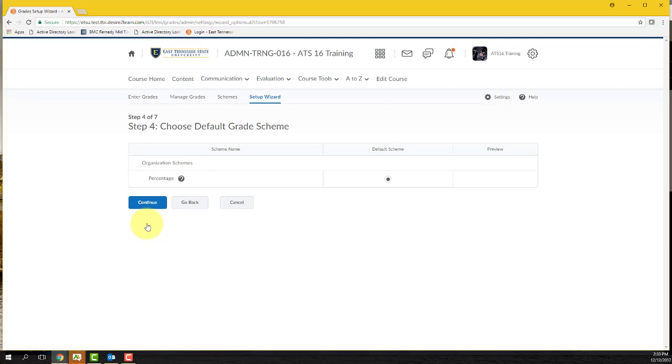The fourth step of the Gradebook Wizard controls the grading scheme of your course. In D2L, a grading scheme is how D2L presents a student's grade in both the instructor view and the student view. The default scheme here at ETSU is percentage, and keeping this default setting has no effect whatsoever on the grading calculation that you had selected.